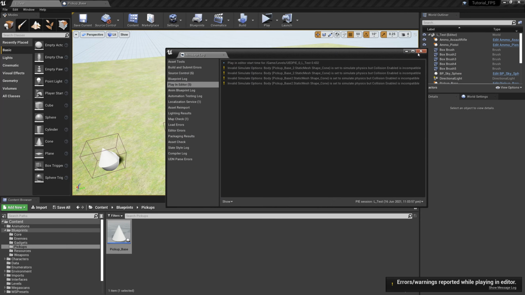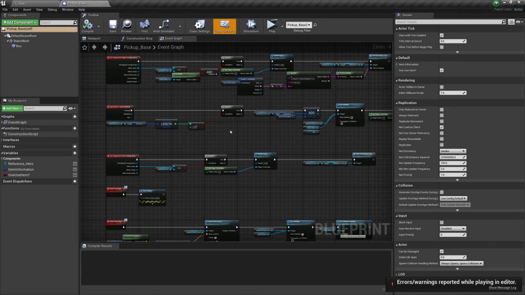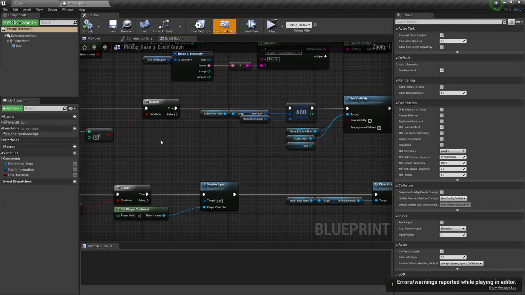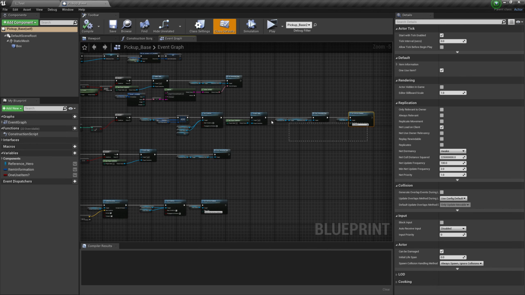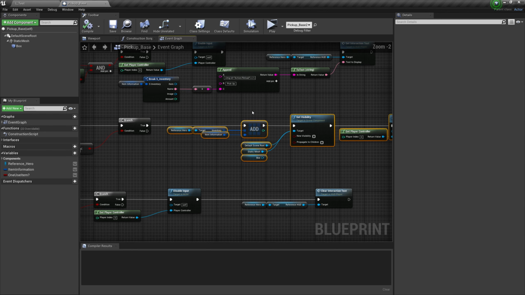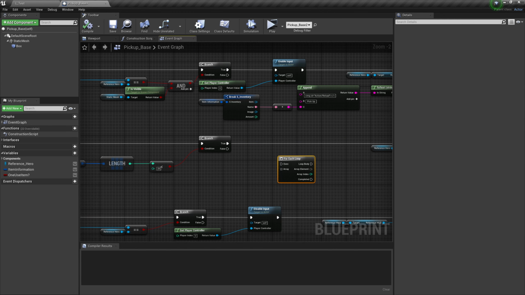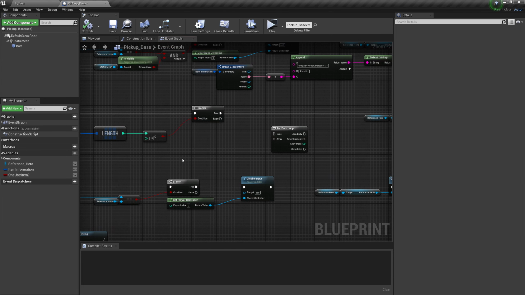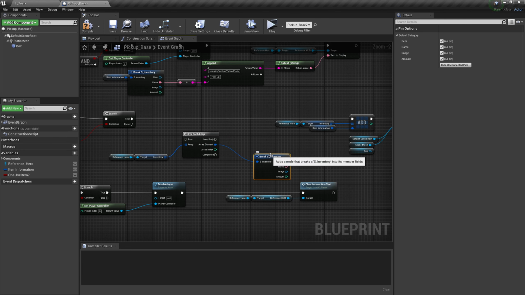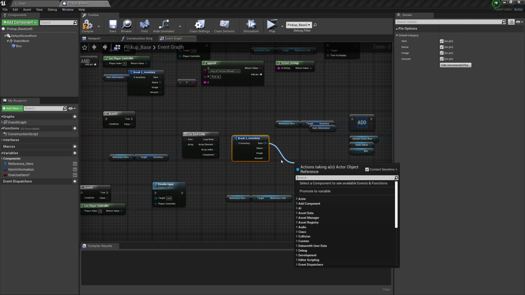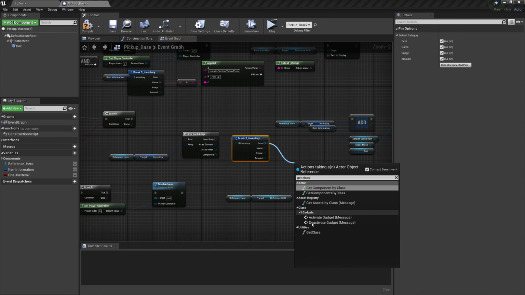So to do this, we are going to pop into the pickup base, and instead of just adding the item to the inventory, we're going to add some more script. So grab that, move it down. We're going to grab a for each loop, grab the inventory, and plug that in there. Then we're going to break S inventory, drag off of item and get class down here.